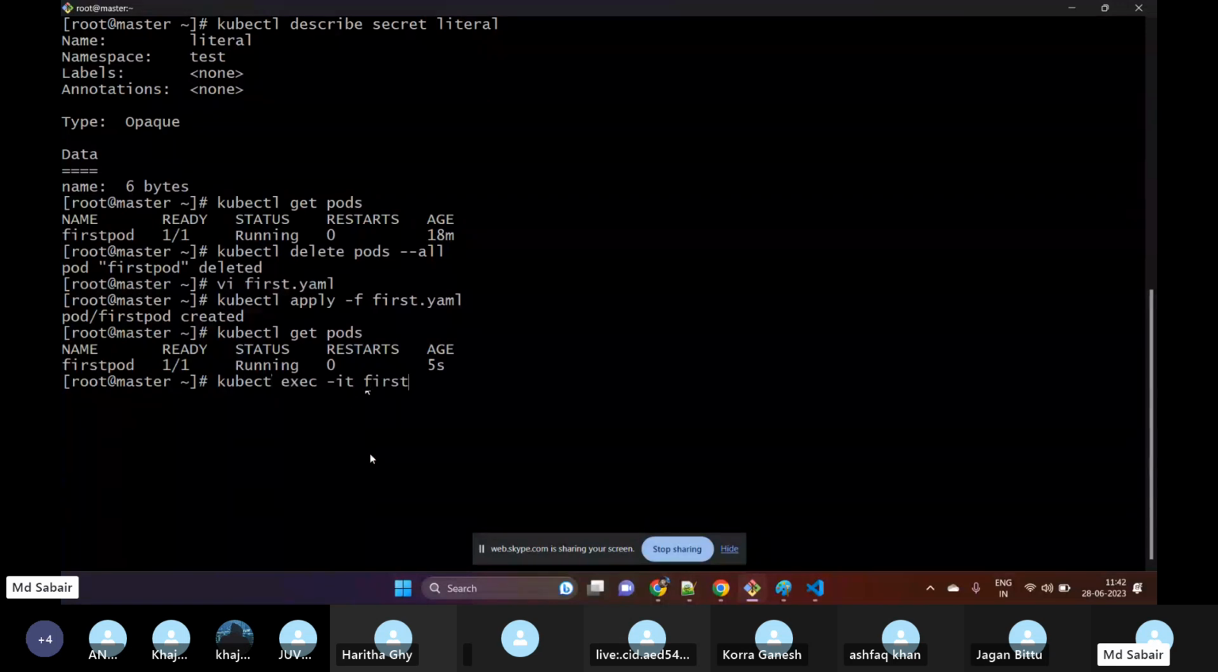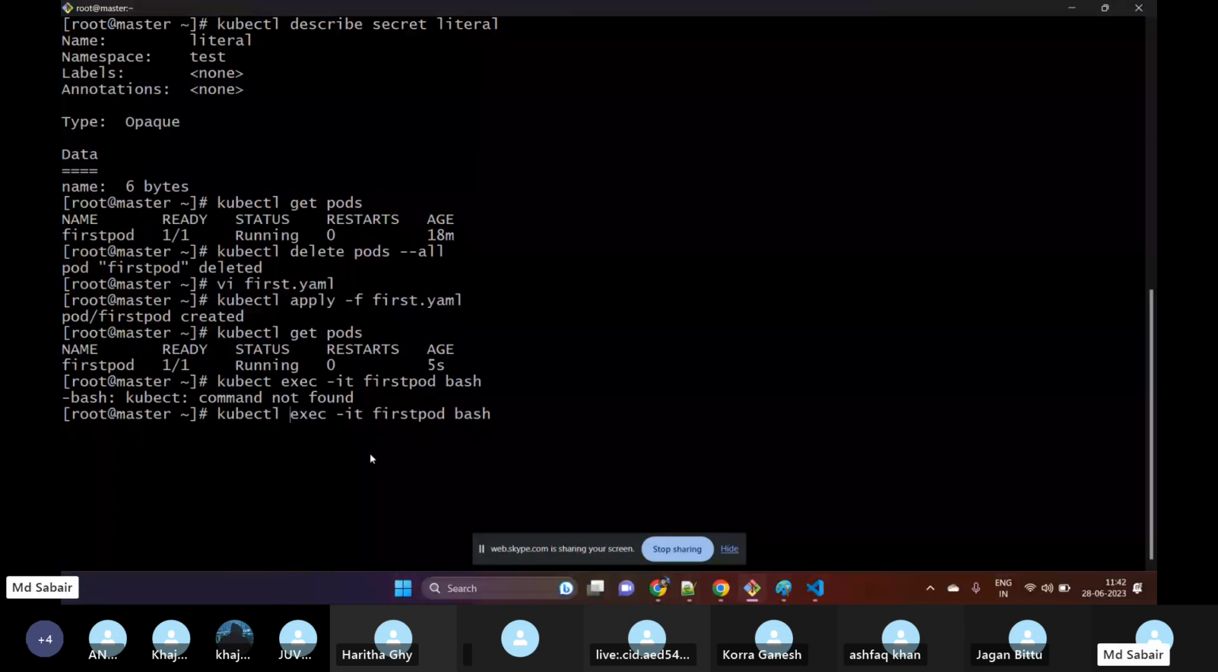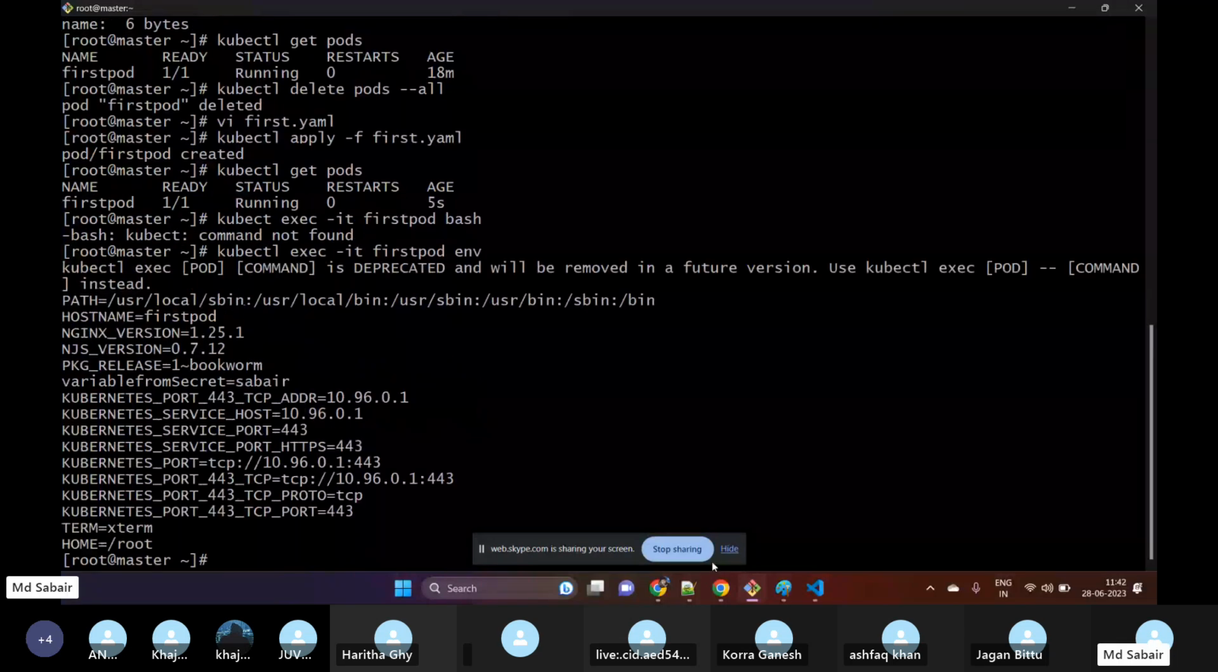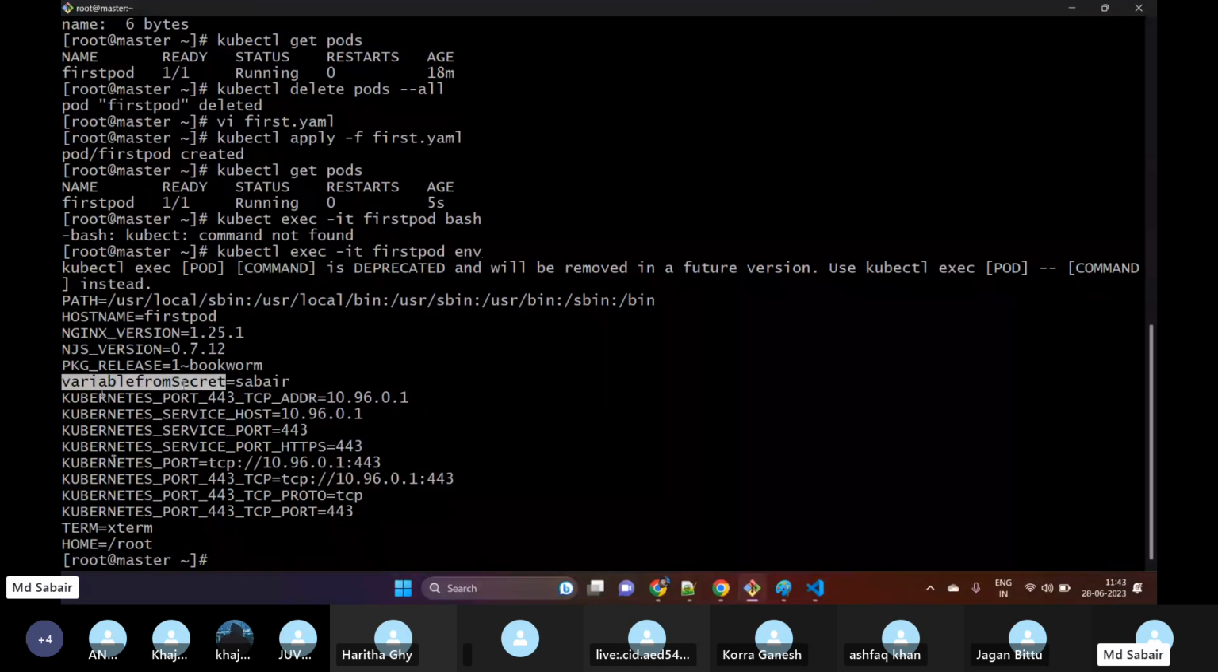How can we check? kubectl exec -it and then the pod name, that is first pod, and then bash, or else I can use env directly as well. It will print all the variables without logging inside the container. Now if you see here, variable from secret, and the value was Sagar. This is how it is decrypted inside our pod. Outside the pod it was in encrypted form, and inside the pod we can see the value. The value over here is Sagar.